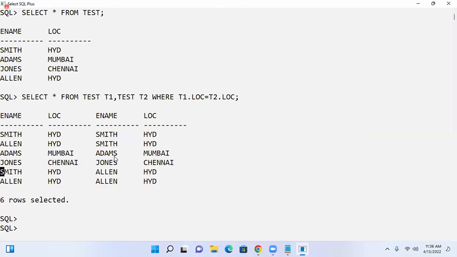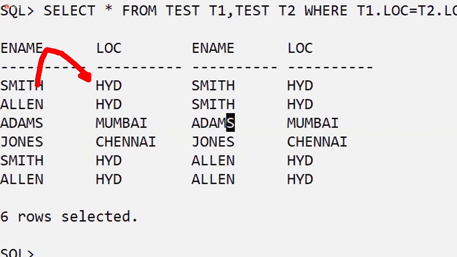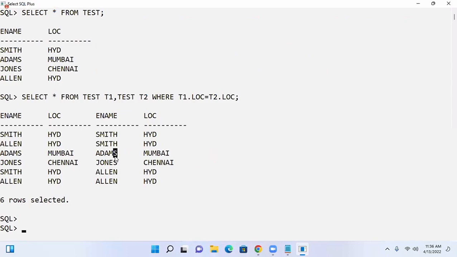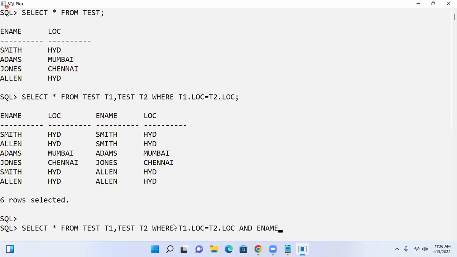But do you need all location people, or only the Smith location people? I want only the Smith location people. Smith is working in which location? He was working in the Hyderabad location. So I want only Smith location people now. Then what do we want to do? We need to write an additional condition. What is my additional condition? E name is equals to which employee name? Smith, because the name was already given in my query. So now I'm giving Smith.